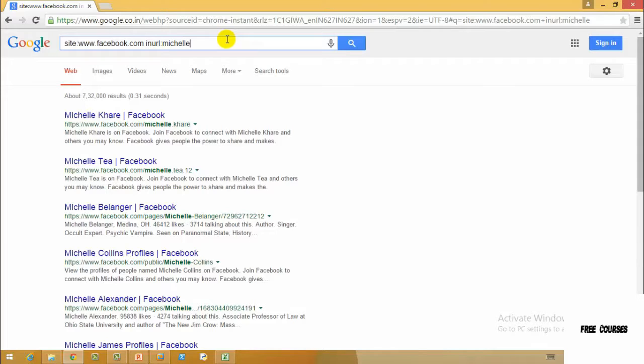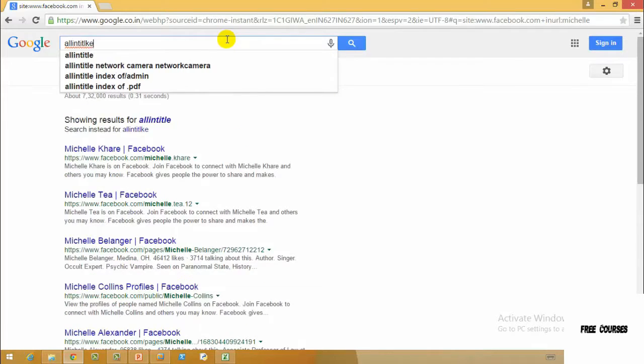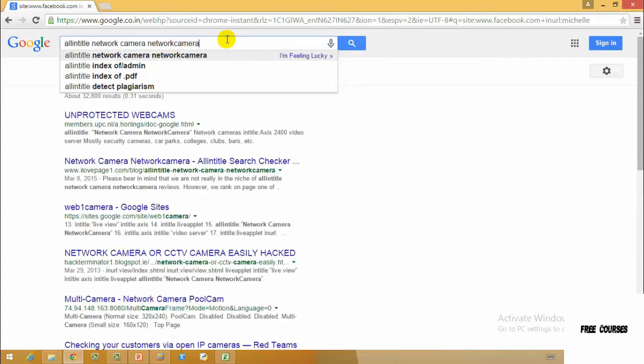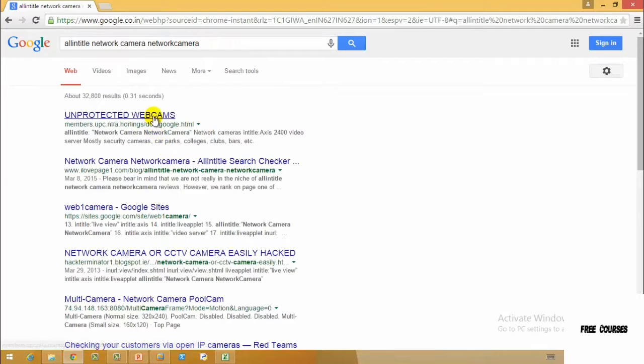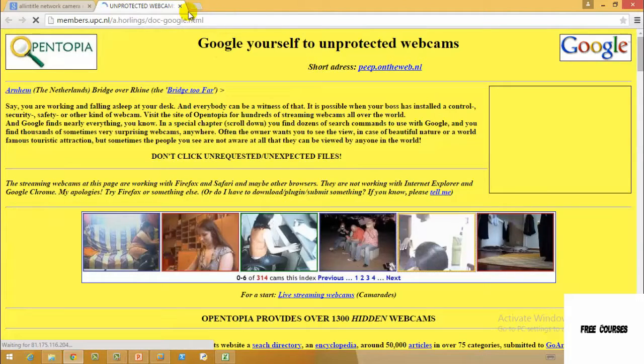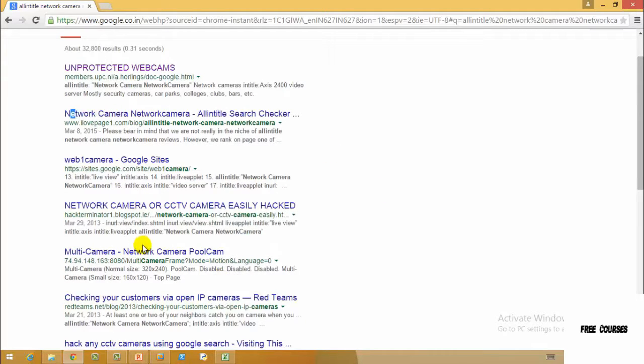After that, we have allintitle, a command that restricts results to only pages that contain all the queries you have specified. So if I type allintitle and then, let's say, network camera, and open a random first link, it will open all websites that have network camera in the title. If I see that this is not a good website, I'll check another, like this one.